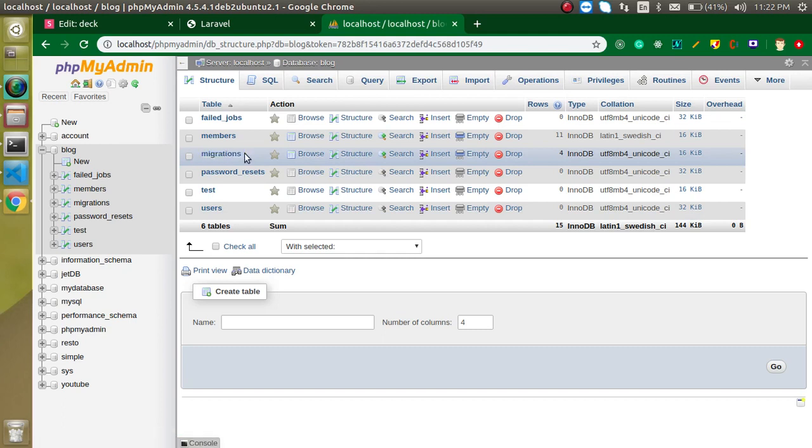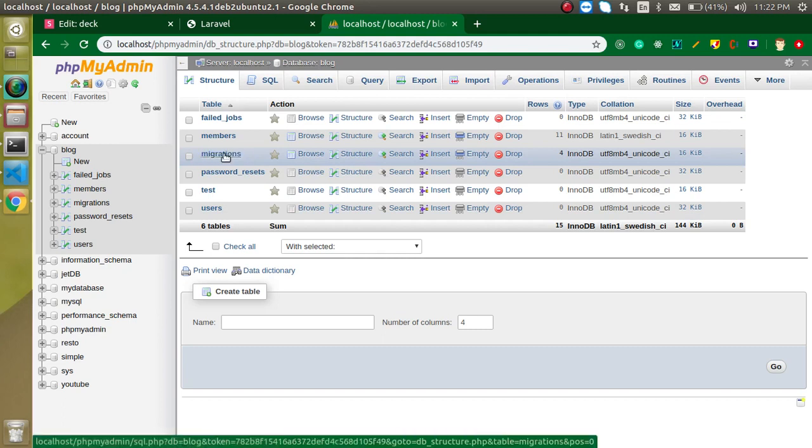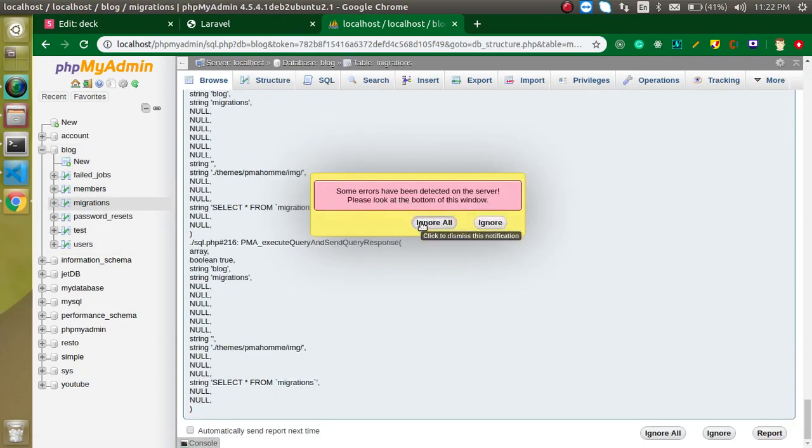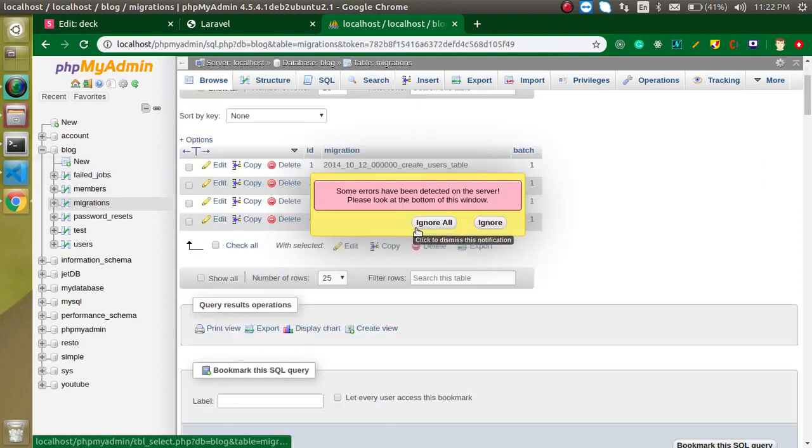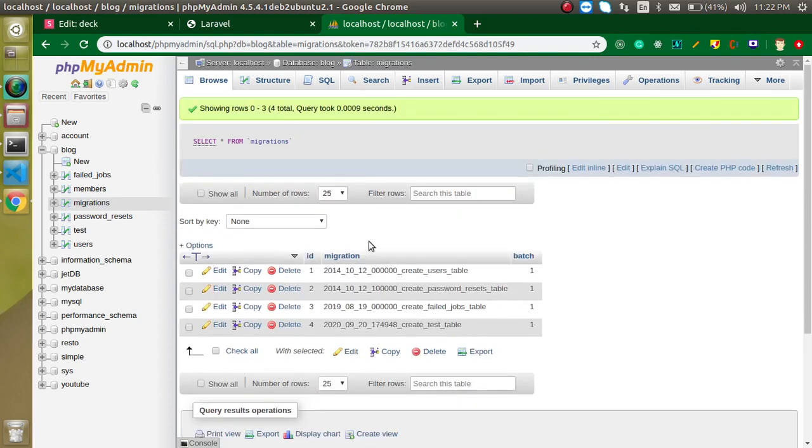is not actually ours, but the migrations table is made by Laravel itself to keep the record of every table. So here it has the 4 tables, so that Laravel knows how many tables I created by migration, right? So this is a simple way. Keep in mind that in Laravel migration, we are actually just saving the structure of the tables, right?